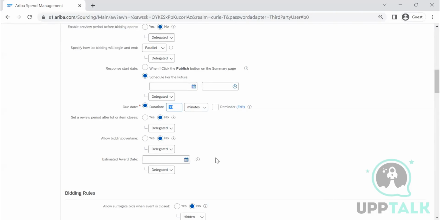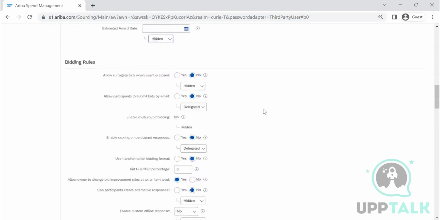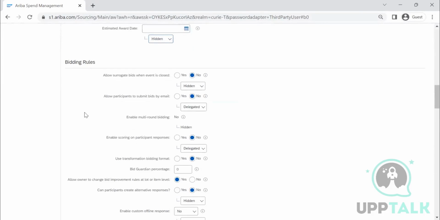There is no point giving this information to the supplier. In this case, I'm just clicking on hidden. So this field will not be visible to that particular user. So we are done with the timing rules. Now going to the bidding rules. Do you want the surrogate bidding option to be available?